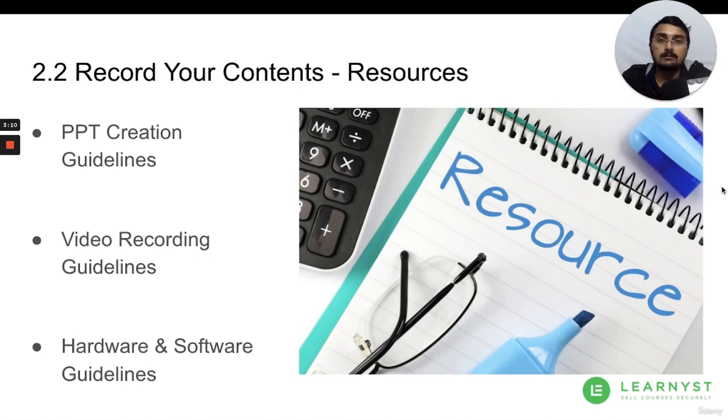One of the guidelines that I can suggest is that you make the videos very short. Generally students prefer the lessons in a very short manner, so not more than 10 minutes. Ideally it should be between 4 to 5 minutes, and those guidelines you can check out from the resource section. And third, the hardware and software guidelines that you need.